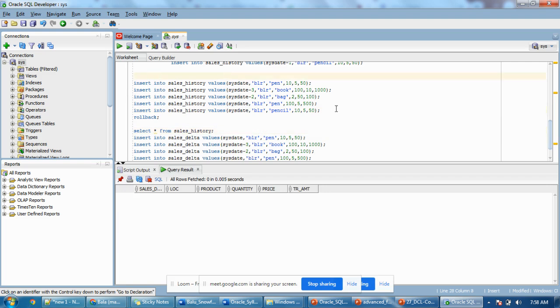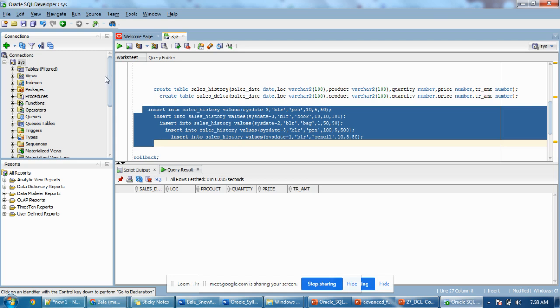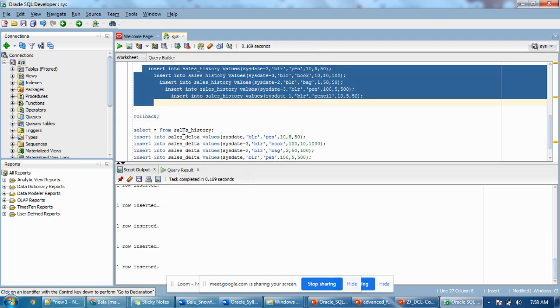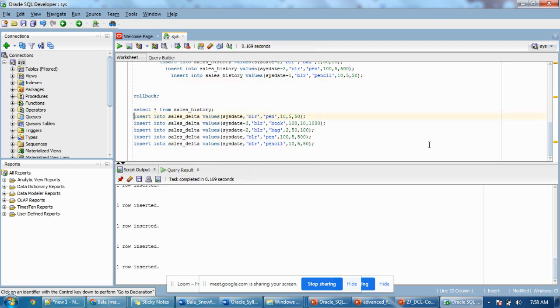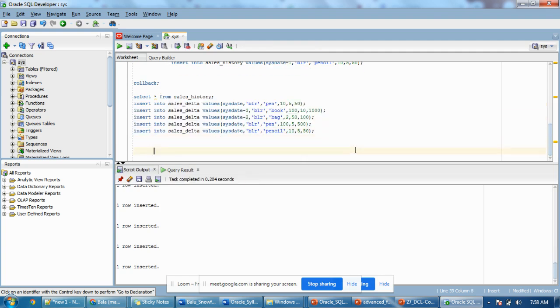So what I will do, I will do the insertion. Next I will insert the records to the delta data. I want to update the sales history table. Tomorrow again records will be inserted to the sales data. The sales data will have only 1 day transactions. Let's do update first.